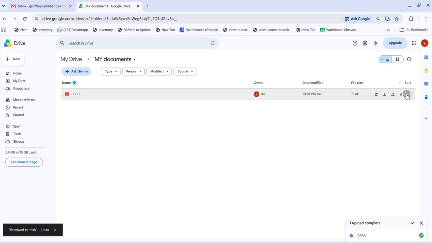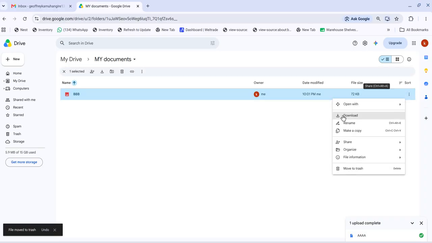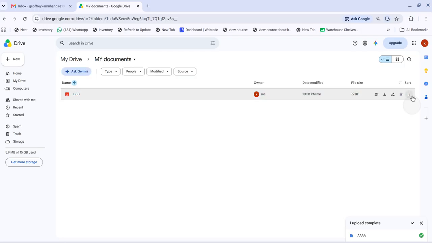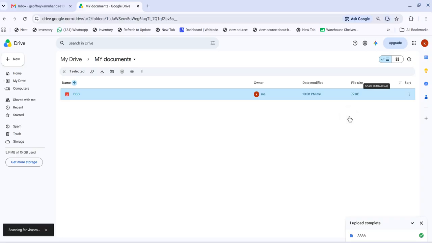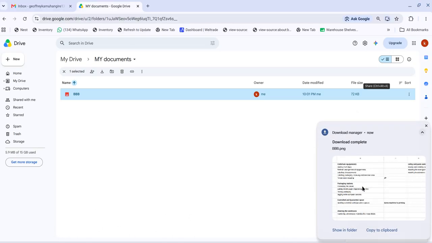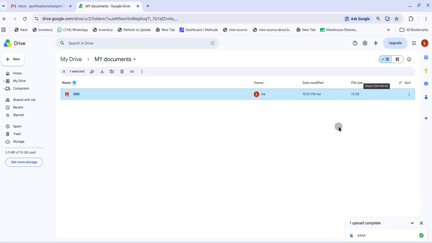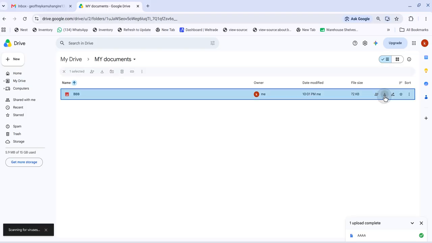And then you can choose also to download this document. You click here on these three dots here, and then you come to download, and it is downloaded. As you can see here, they are scanning for the virus. Wow, you can see it is now in downloads. The other way to download it is just to come here and click here download, and it is downloaded.